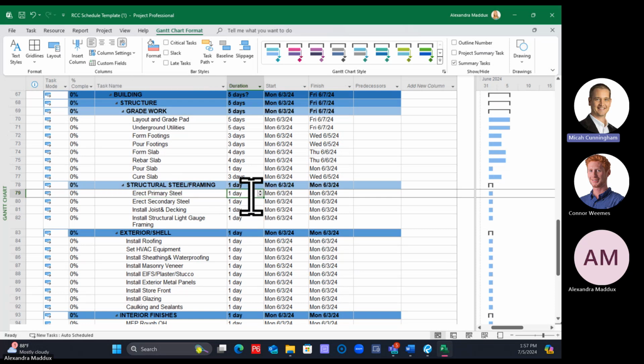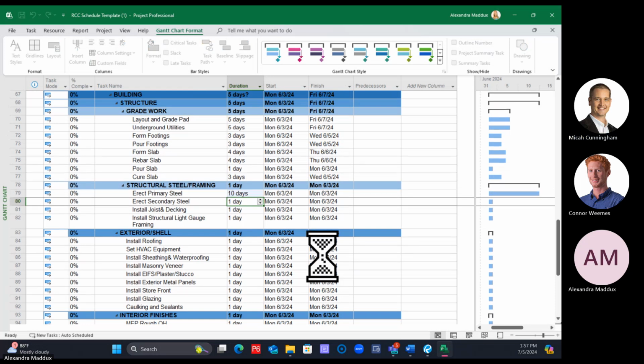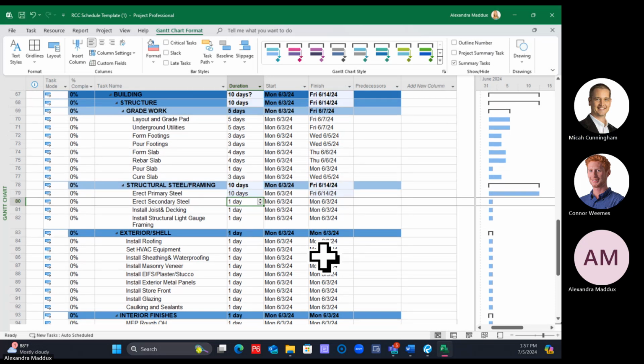Okay. So then we can add a second floor if you want, or do you want to keep it just like this? Okay, so let's add durations in. So how many days do you want to say for primary steel? 10 days, okay. What about secondary? 10 days and 10 days. Okay. Is this our template? Yes, it is.